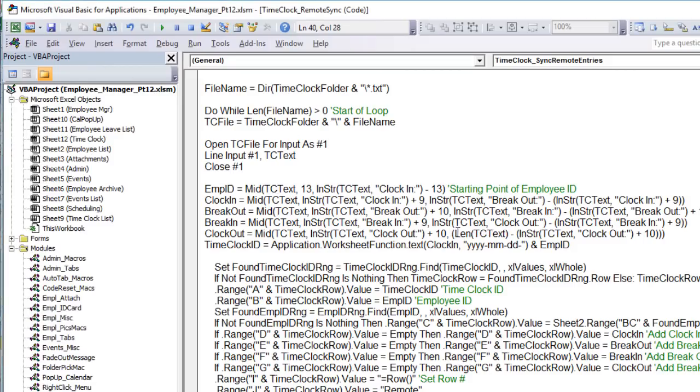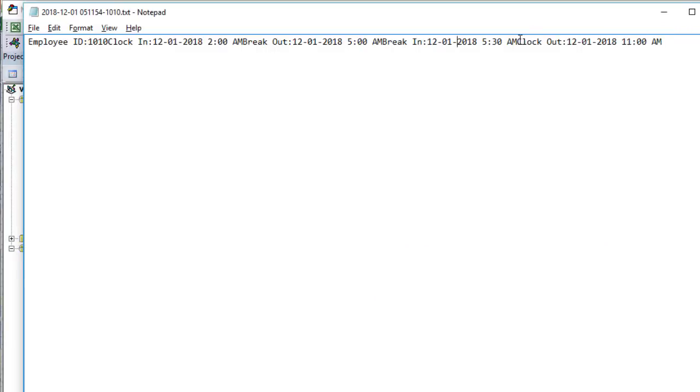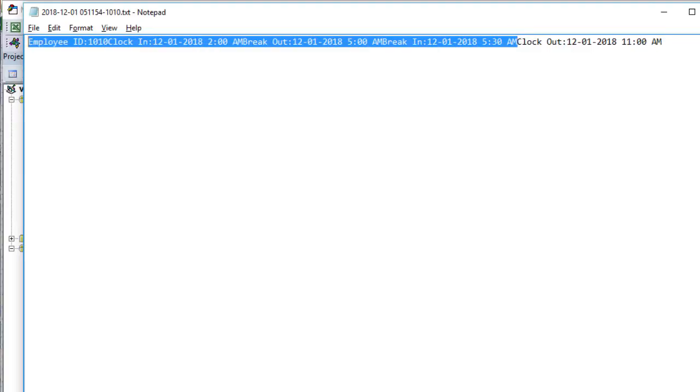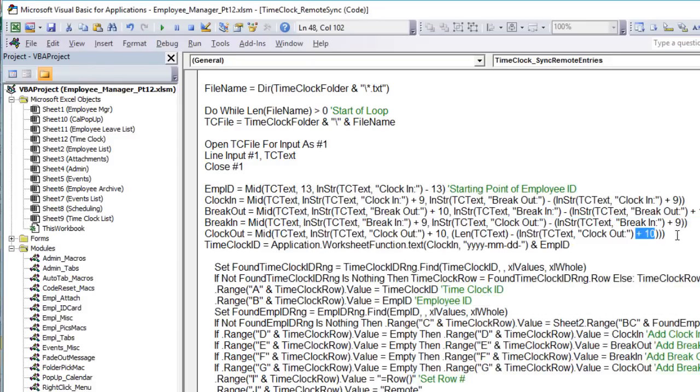So the length, L-E-N, of the whole string minus what? Minus wherever clock out is plus 10. Clock out is plus 10, and I'll show it to you once again. So it's going to be the length of everything minus wherever this is, which is here, automatically, plus 10, that's going to give us our number right here. So we're going to subtract all of that out, and that is going to give us the exact number of characters I need for the clock out date. So we've got the clock out date there.